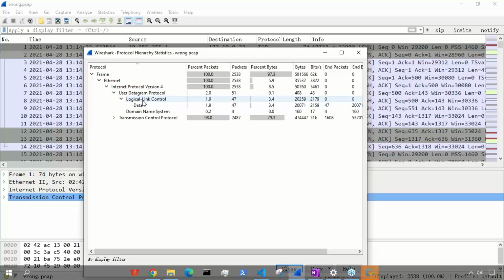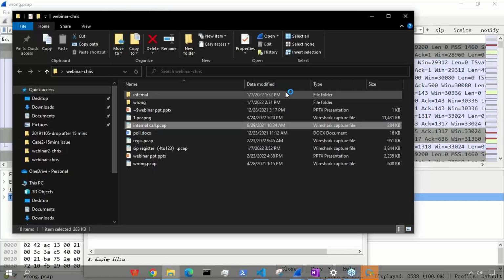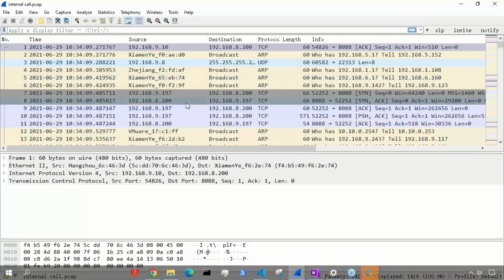You can see a protocol named Logical Link Control. The name Logical Link Control sounds like it should belong to the data link layer or physical layer, right? But I'm not sure about that. So what I will do at this moment is check the internal copy PCAP, because this is a normal one, a standard one.